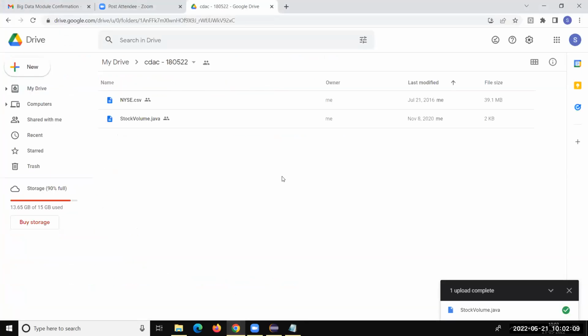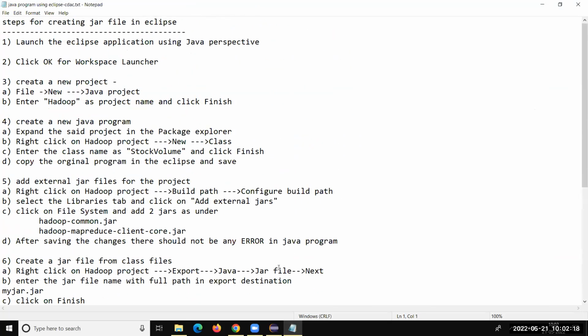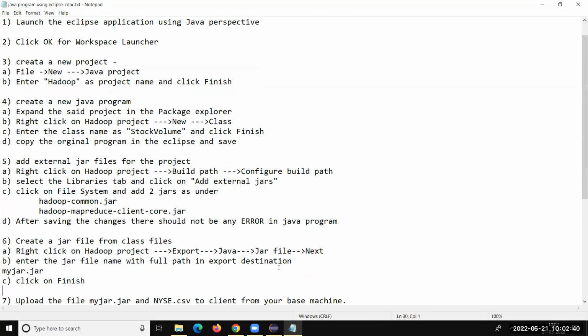So what I'm saying is that I've shared one file, stock volume.java, and I would be sharing another file where we will be learning how to create a jar file through Eclipse. There are some external jars we'll be requiring, so I would be sharing these jars with you also. You need to upload them in your Windows file system.